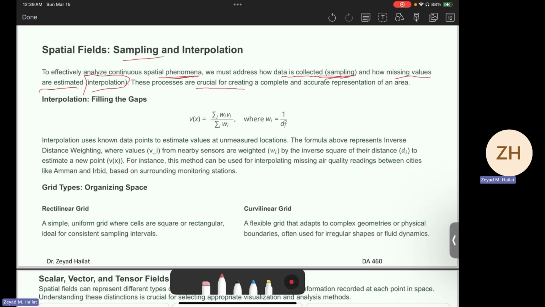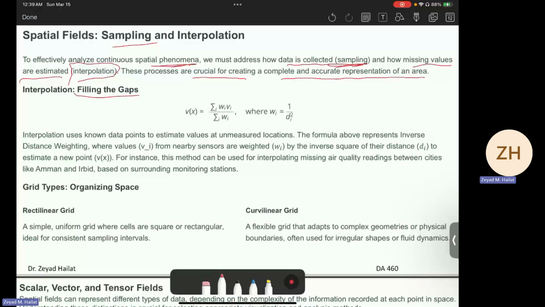So these processes are crucial for creating a complete and accurate representation of a specific area. For example, filling a gap. You can use interpolation to fill a gap, which uses known data points to estimate values at unmeasured locations. So you can interpolate it, just find the average, for example. The formula above represents the inverse distance weight, where each value, VI, from nearby sensors is weighted, WI, by the inverse squared of their distance to estimate a new point.